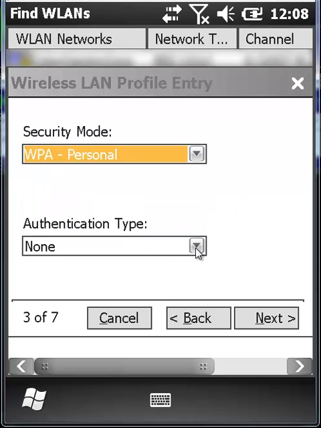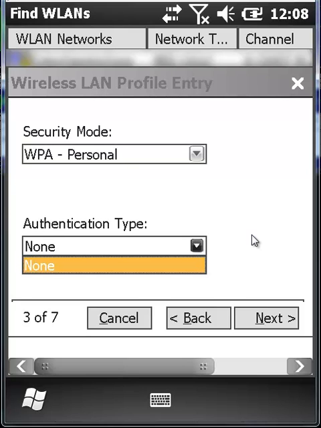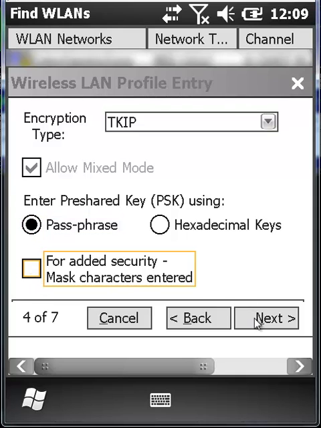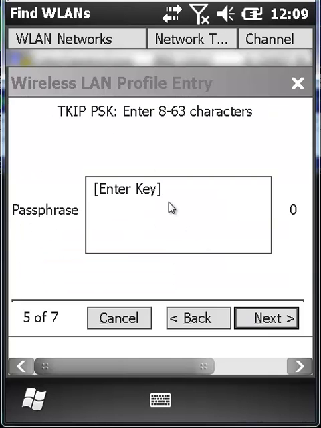Authentication type is none. Again, we're not using any advanced authentication types. You can see here that because we picked WPA, it's automatically selected the TKIP encryption type. Our pre-shared key is going to be passphrase, so here's one change from the default. The default is hexadecimal keys. We want to use passphrase. And for demonstration purposes, I'm going to unmask the character so that I know that I type it in accurately. And our key is VPN systems. And click next.